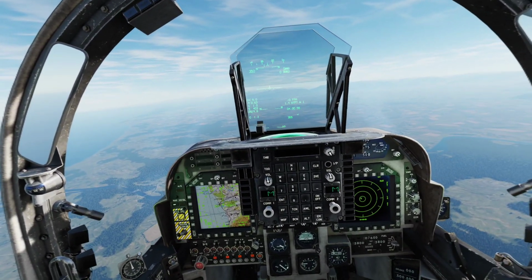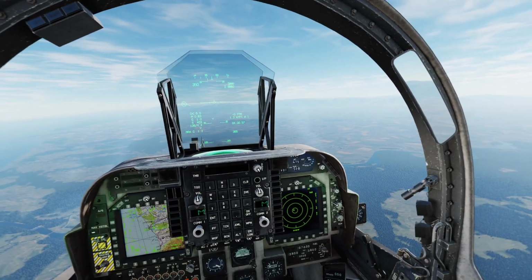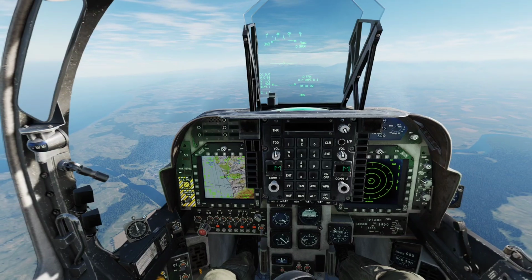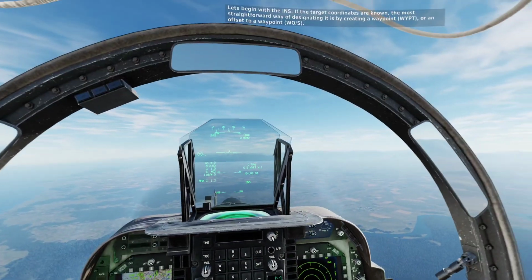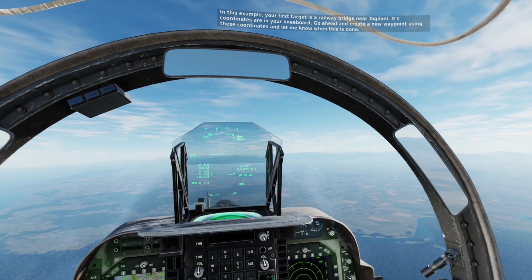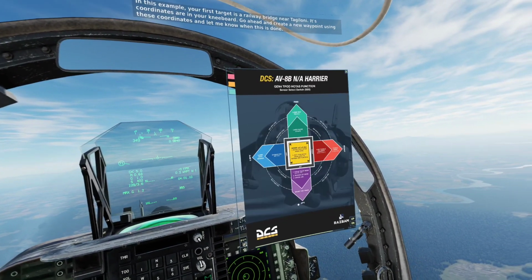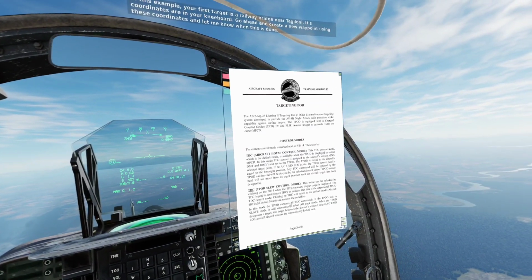Let's begin with the INS. If the target coordinates are known, the most straightforward way of designating it is by creating a waypoint or an offset to a waypoint. In this example, your first target is a railway bridge near Tagaloni. Its coordinates are on your kneeboard. Go ahead and create a new waypoint using these coordinates and let me know when it's done.